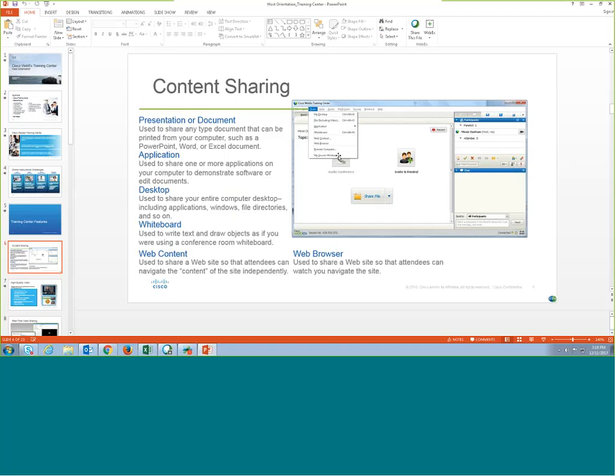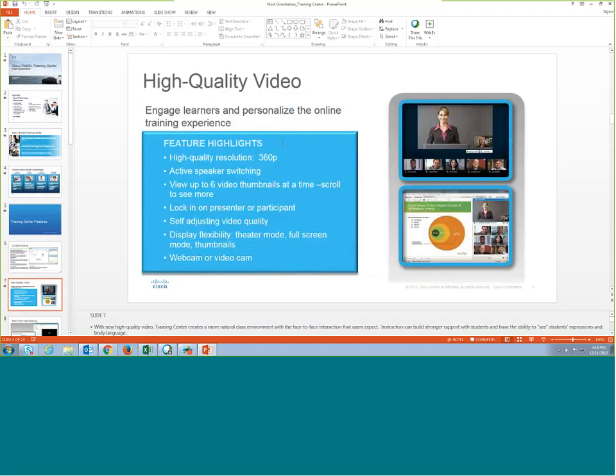Okay. And then you can remote control your computer and then share the session window as well. High quality video, 360p resolution, up to 6 video thumbnails at a time. You can scroll through to see more. So everyone that's using video, you have the ability to see them engage when their video is active on their end. You can lock in on a presenter or a participant.